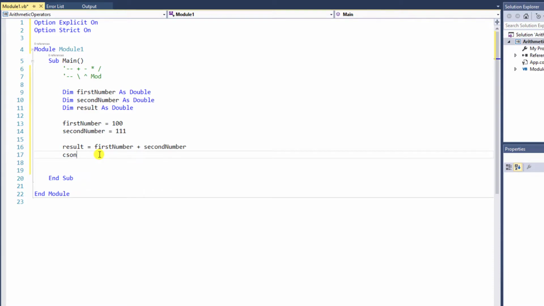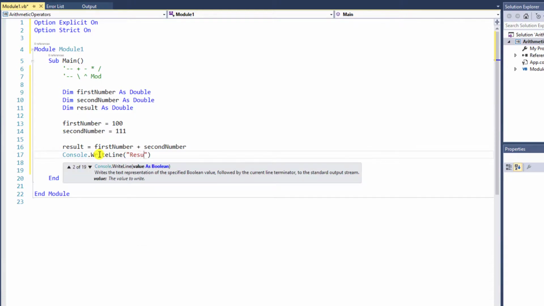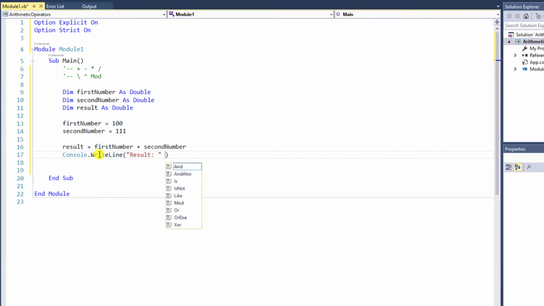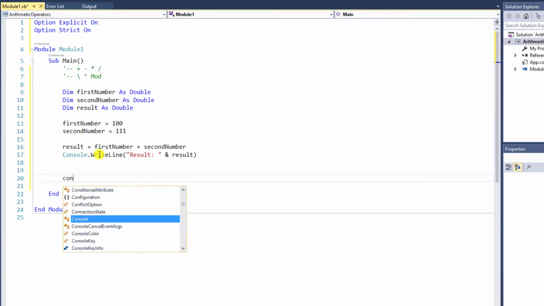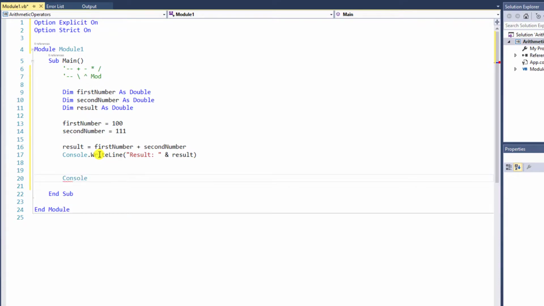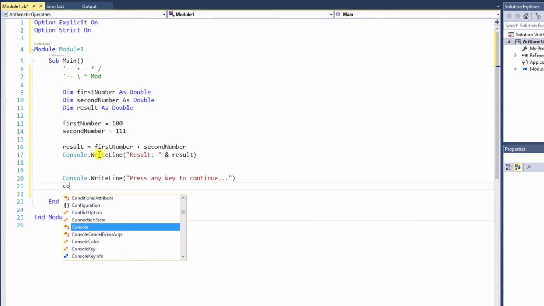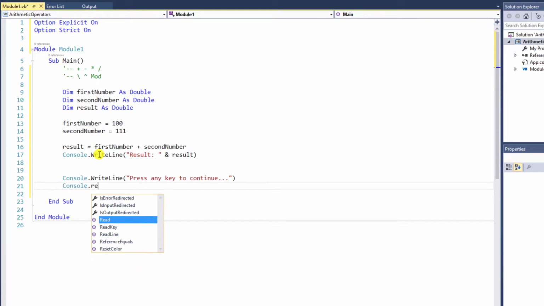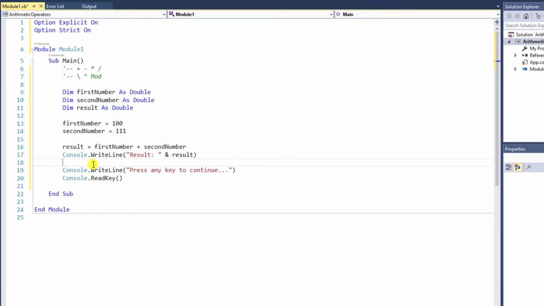Use console.writeLine to display the result and add some messages. "Result:" then connect the variable by the and symbol and the word result. Then I will add a message that will inform users to press any key to exit the program. We will use console.readKey so that when users want to exit the program, they can press any key.